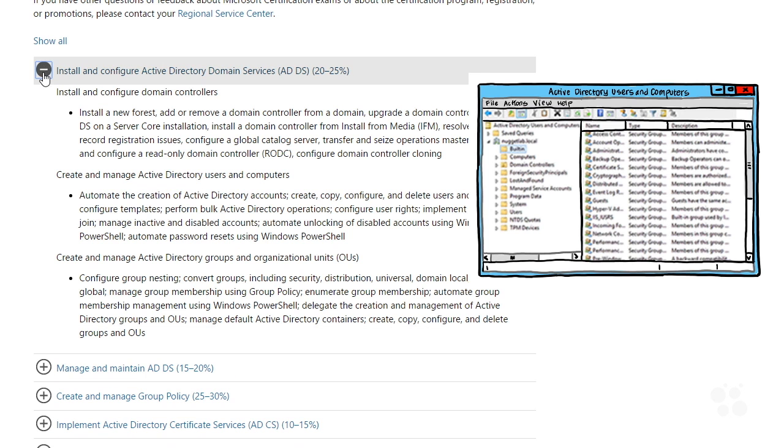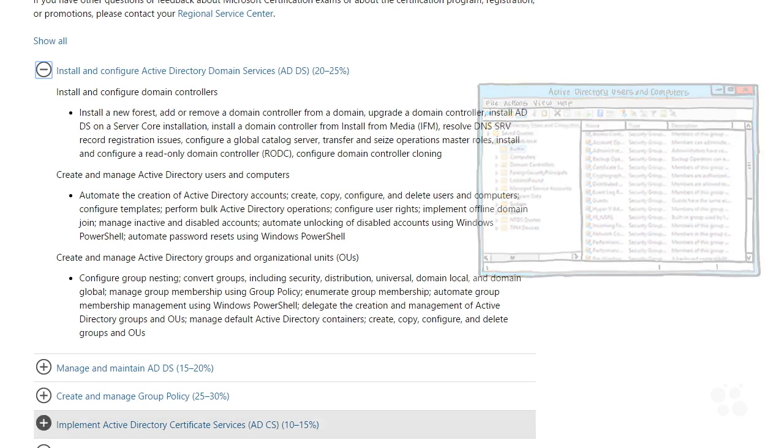Now notice you can expand these and you see additional topics. Certainly, I'm going to be covering all of these topics with you, in addition to topics that I just feel are critical that you would need to know in order to succeed with Active Directory in an enterprise production environment.